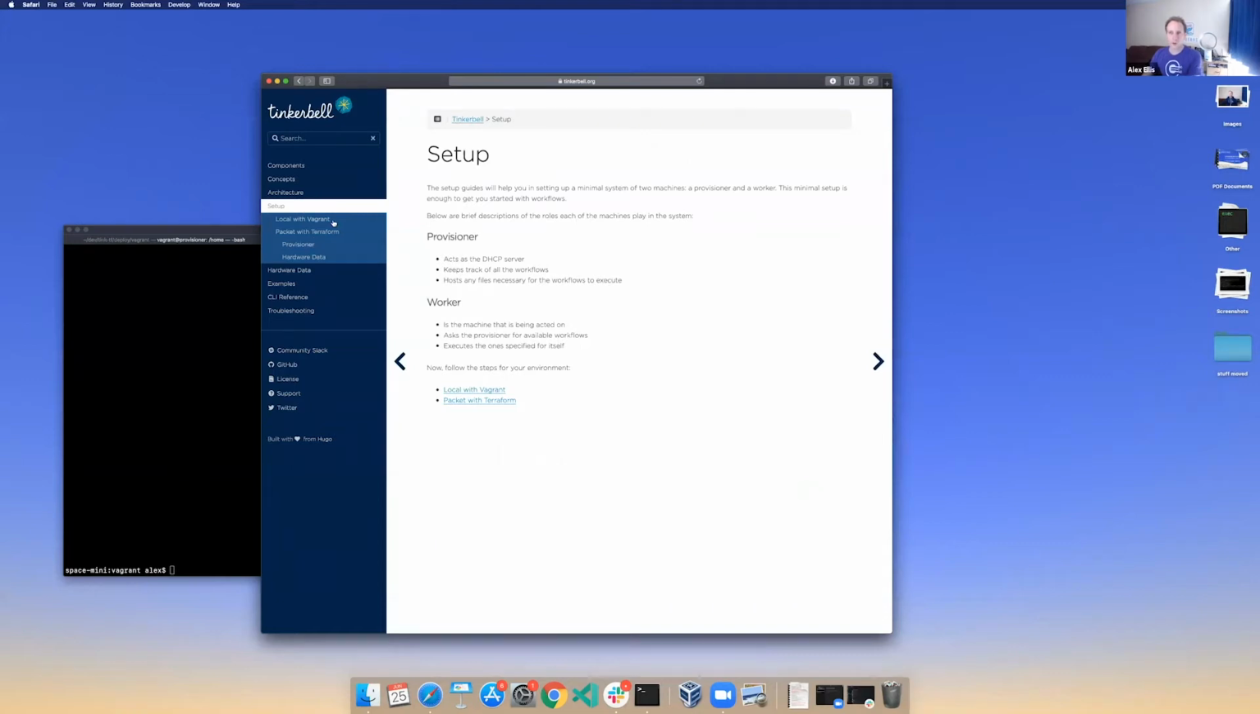And here we've got the two options. So the Vagrant option I discussed, and you can also provision this onto Packet if you're a customer, or if you've got some credit, you don't have to run anything locally.